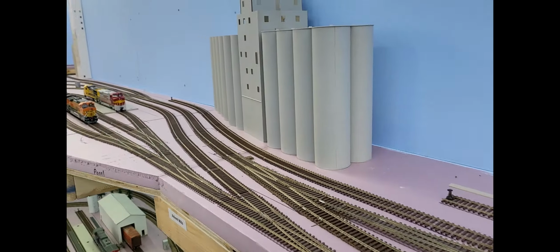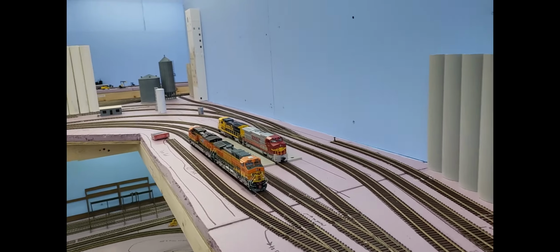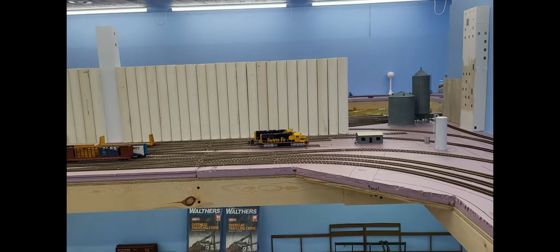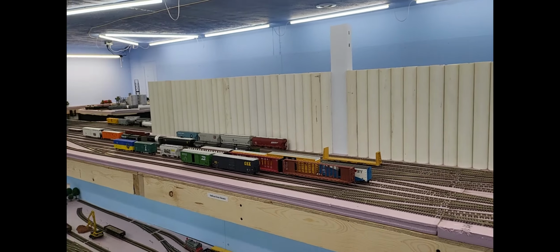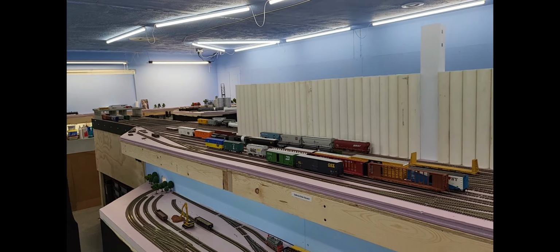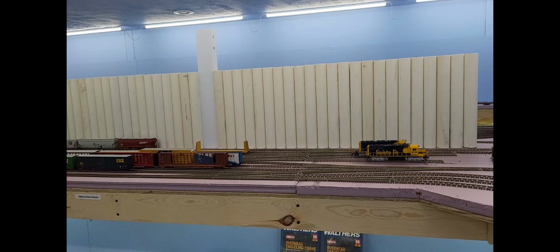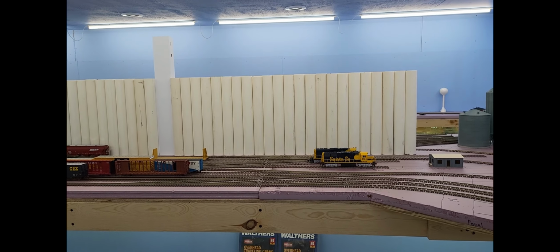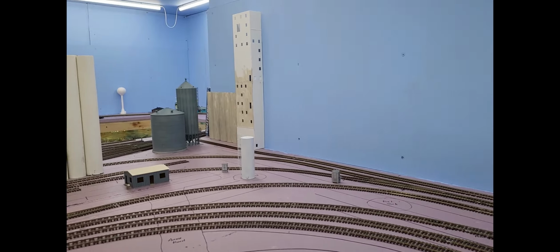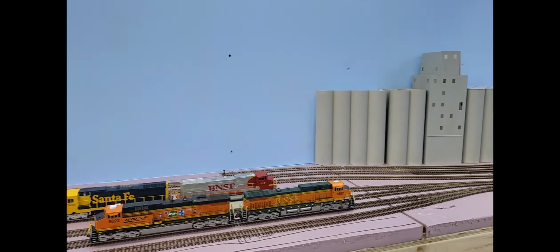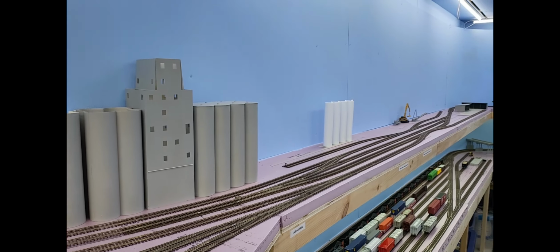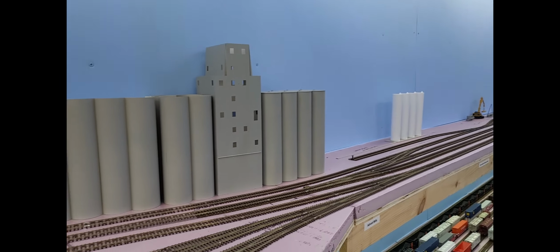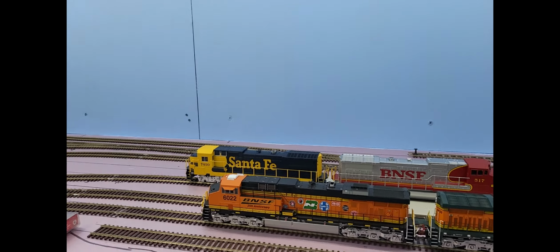When I was designing the entire layout, I designed the Wichita Yard first with this gigantic peninsula that you can see. In reality, all these industries that you see along this wall are located on one side of the prototype. So in the real world, and we're going to reposition here real quick.